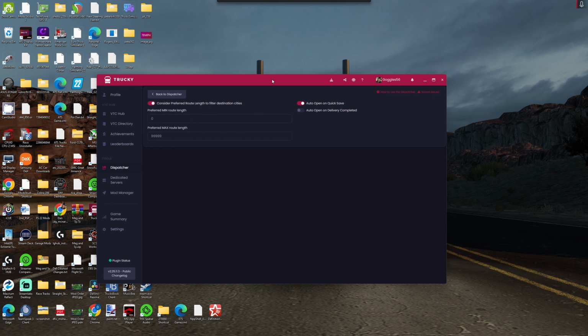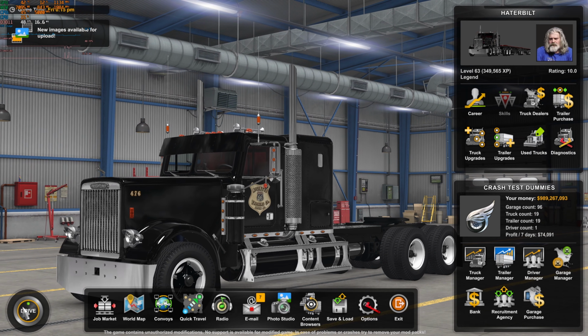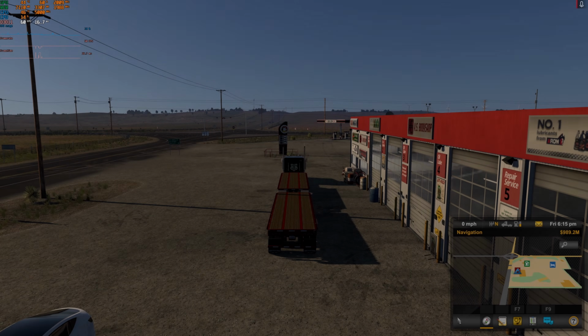So if you don't want to get caught out like I do every now and then when I forget and then have to start all over, you can auto open on quick save. As soon as you hit quick save, this is going to automatically open dispatch. So let's see what that looks like. Close this, go in the game, select drive. You want to be in this drive window here.